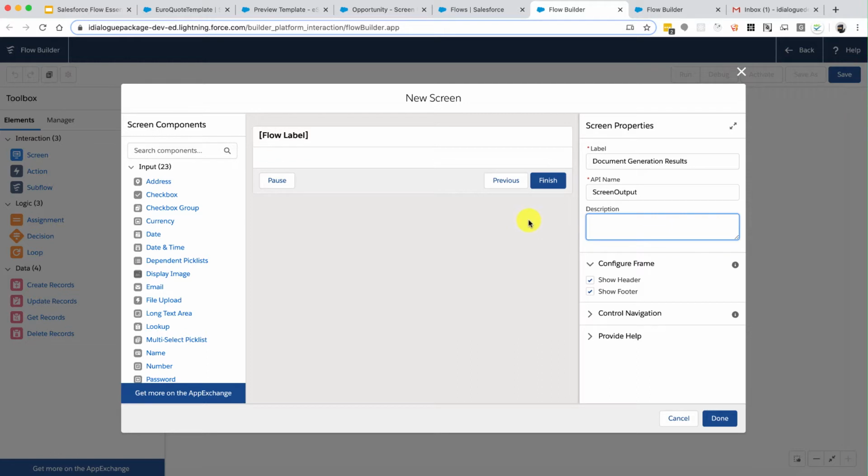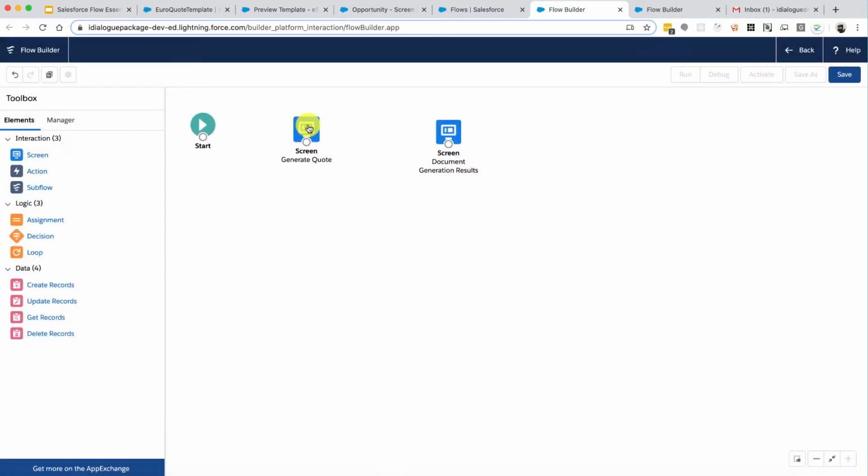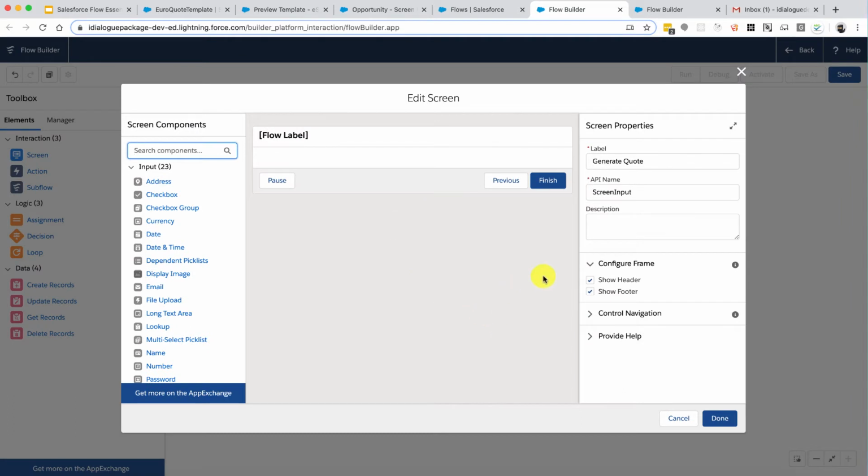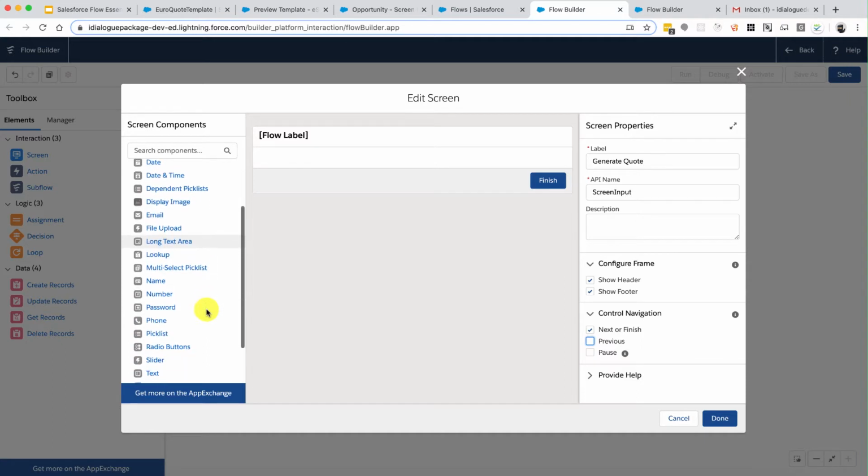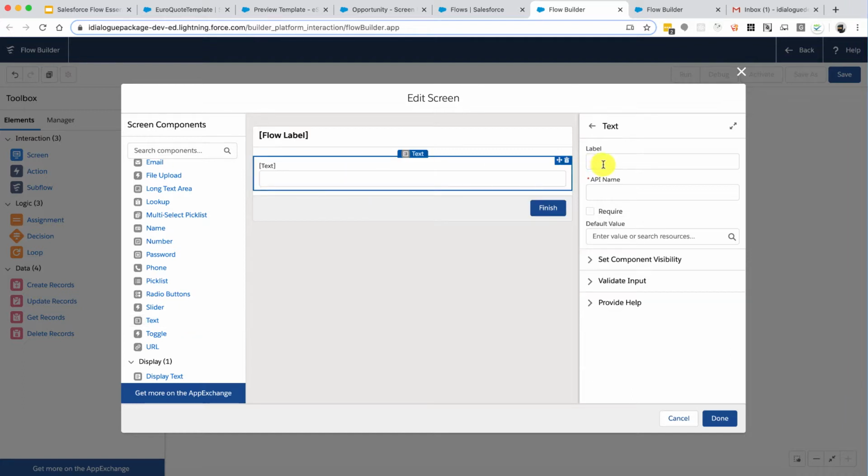You'll notice across the bottom there are some navigation buttons, and there's a feature for control navigation. We won't be using the pause feature in this particular flow, so I'm going to go ahead and disable that on the final screen. And same thing on our input screen, I'm going to disable pause. I'm also going to disable previous since it's the first screen. And seeing as how this is the input screen, we want to collect a file name. We want to give Andrea the ability to input the name of this file. So let's just go ahead and create a text input.